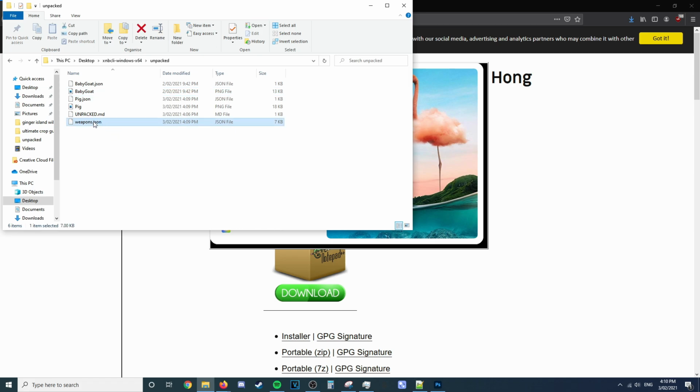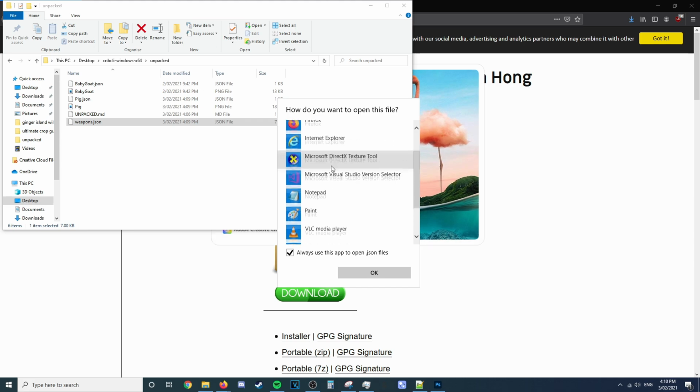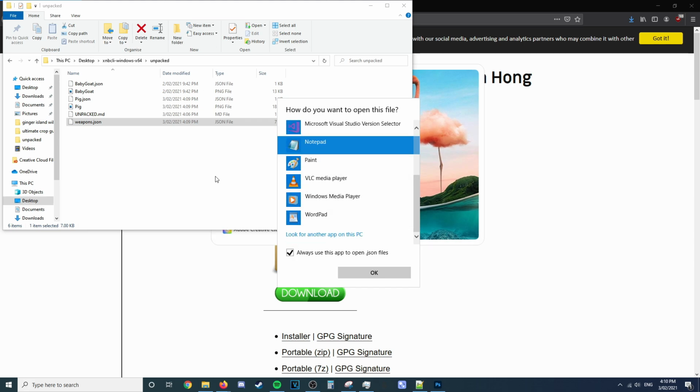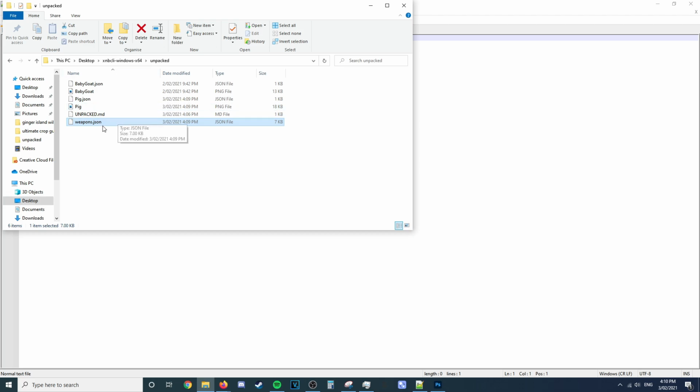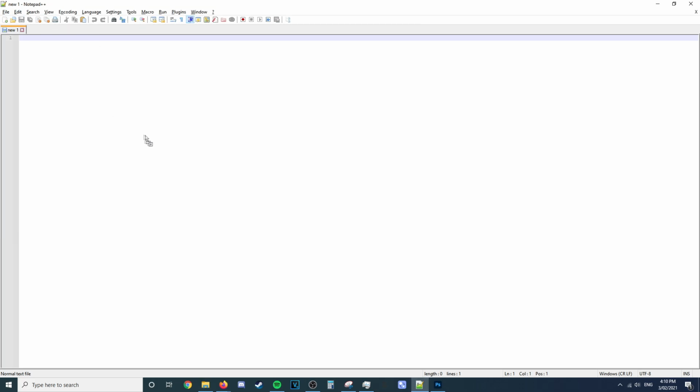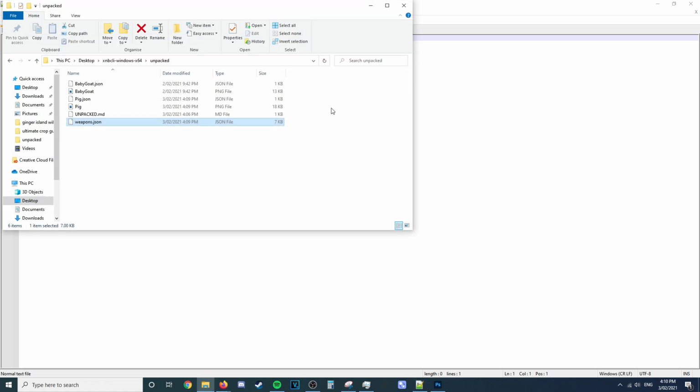This is a .json file. So as I said, you can open it with a notepad if you want. However, I like to open it in Notepad++ because it formats better. So you can drag it in or you can do file open or whatever, but I like to just drag it in usually.